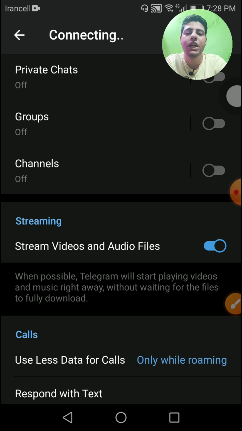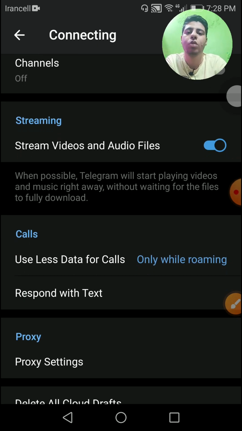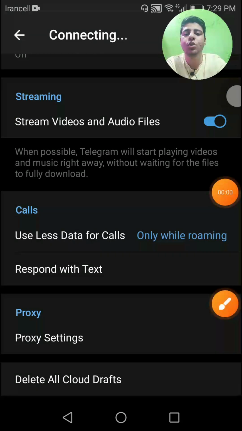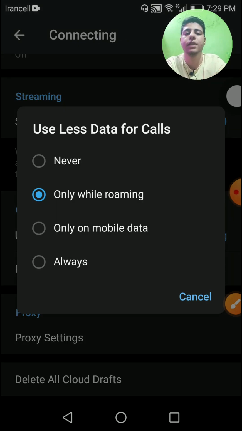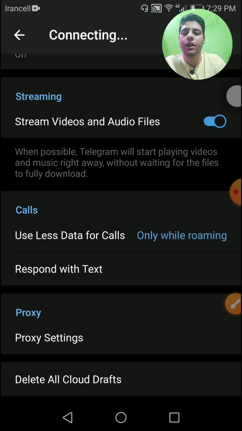Stream videos and audio files. It is enabled, so you can stream your audio and video files. Calls. Use less data for calls. Only while roaming. If you press, you can set it as always or never. When you save calls data, your quality will be low. For example, look at this. It is the calls data usage, and this is the quality. If you save data, your quality will be poor. If your quality is high, your data usage will be a lot. This is an example of using less data on calls.